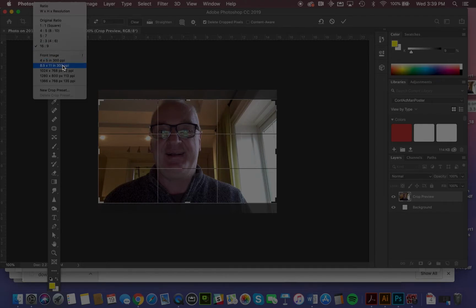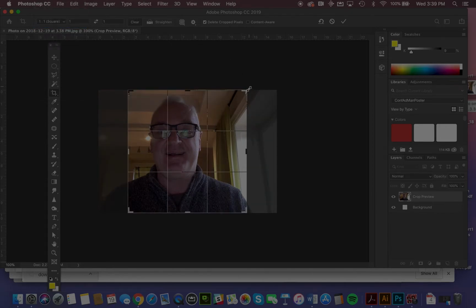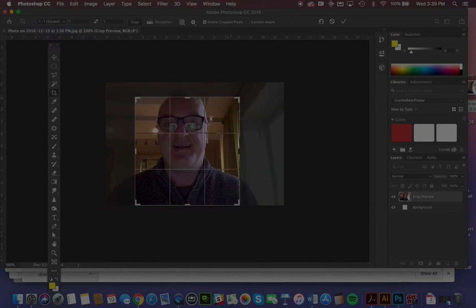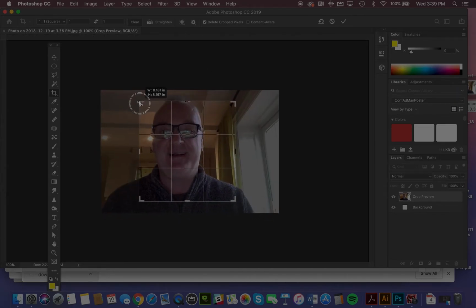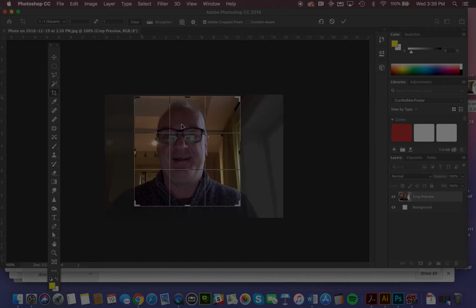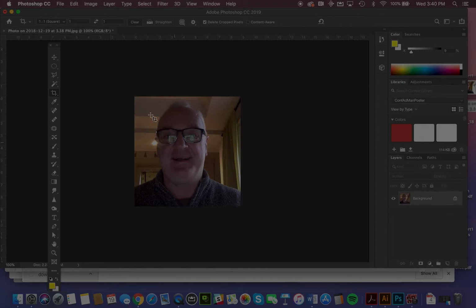At any rate, you can also choose combinations of resolution and pixel dimensions down here. We're just going to use a 1:1 square ratio, and then you just make some adjustments. You can move the image around, or you can scale the square, just so you've got a head and shoulders shot like that. And when you're ready, you just double click it, and it crops that image.